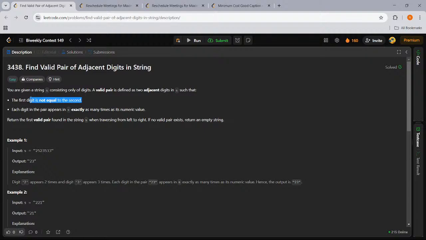First digit should not be equal to second digit, and also each digit that appears in S appears exactly as many times as its numerical value. For example, if 5 appears in a number, then it should appear 5 times. And also it should not be 55. The number can't be 55. It can be 56, and the number can be something like 566. This can be the number if the number is made of 5 and 6.